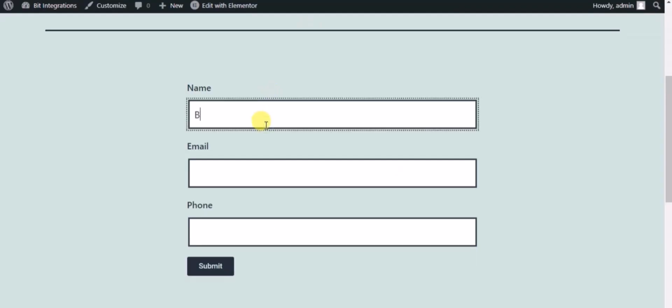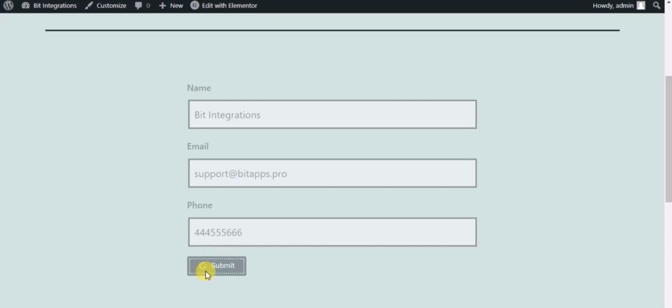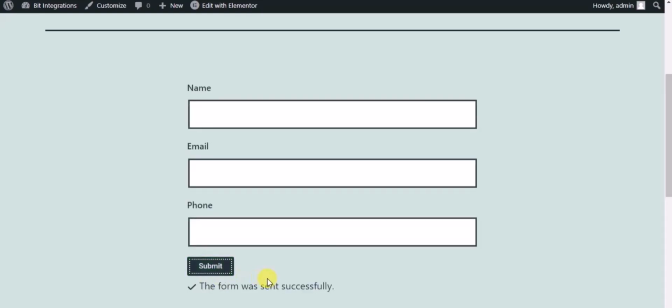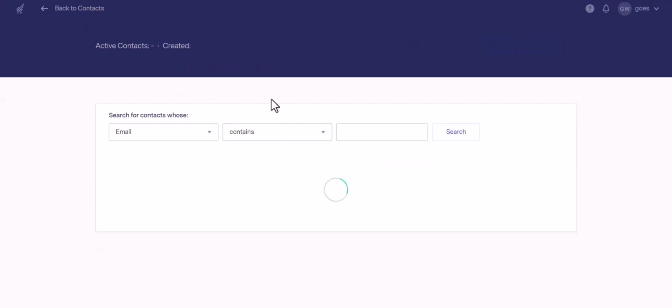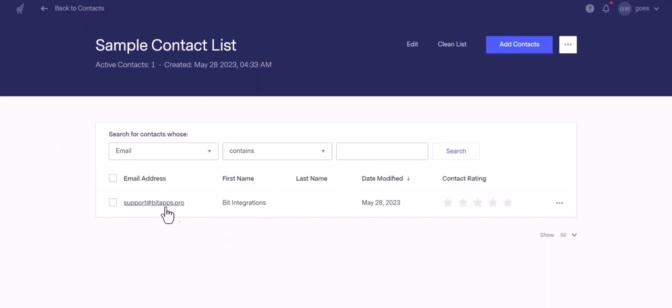Now check the integrations by submitting a form. Form submitted successfully. Now go to the benchmark page and refresh the page. You can see the data came successfully in the benchmark.